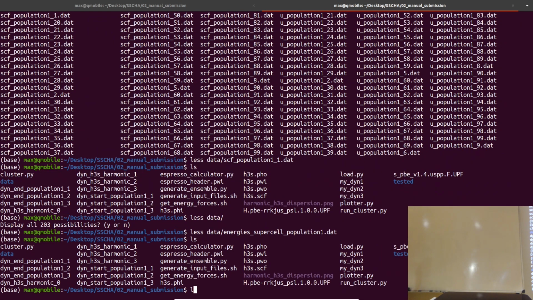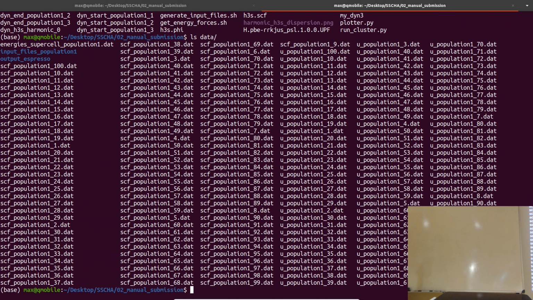And we should also compute another file, which is not saved here because it has never been computed, called forces_population1_ followed by the index of the configuration, dot dat, which contains the forces in Rydberg over bohr, which is the standard form of Quantum Espresso. Now, this can be done with whatever program you want, and this is very manual.